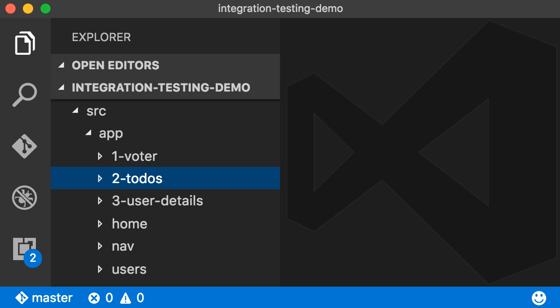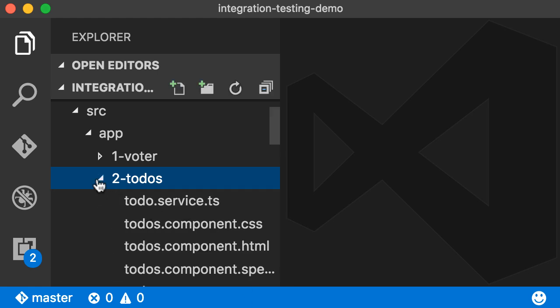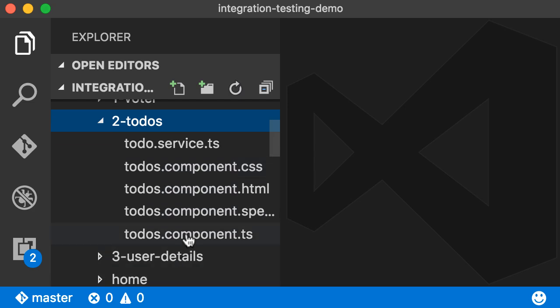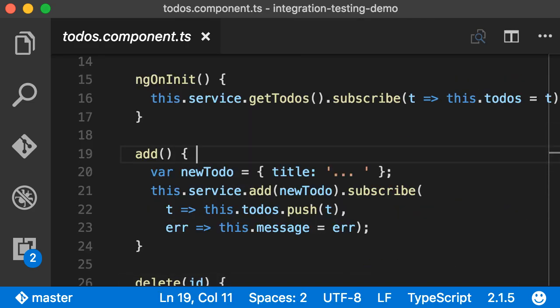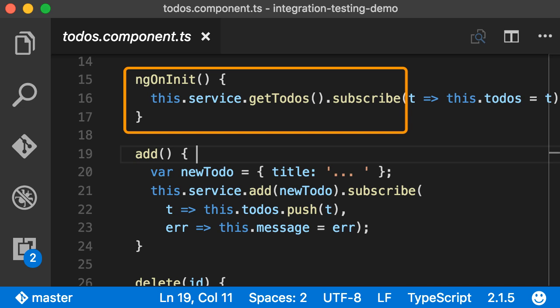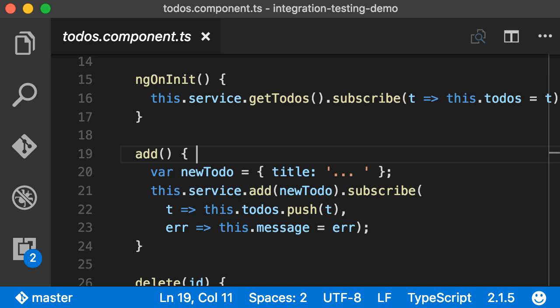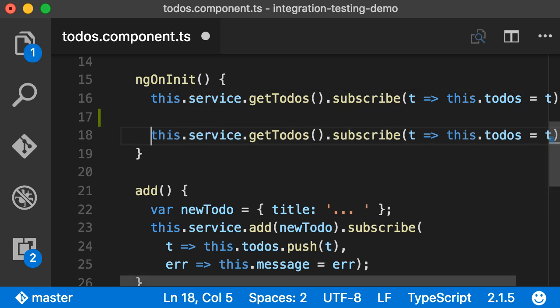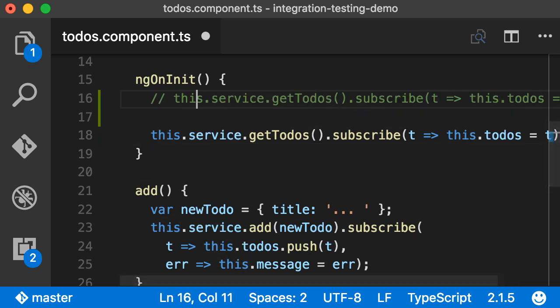Okay, now let's take a look at an example of a component that uses asynchronous operations. So in this folder, let's take a look at our to-dos component. So here in ngOnInit, we're subscribing to this observable returned from our service. What if this service returned a promise instead of an observable? Let's have a look. So I'm going to duplicate this line and comment out the first one.